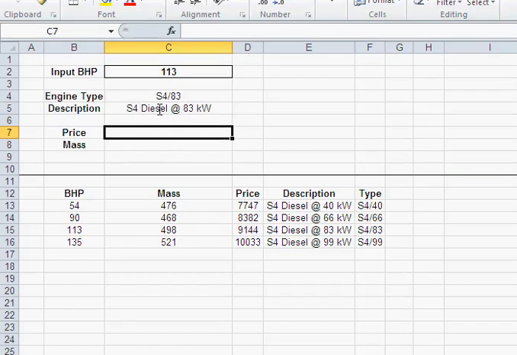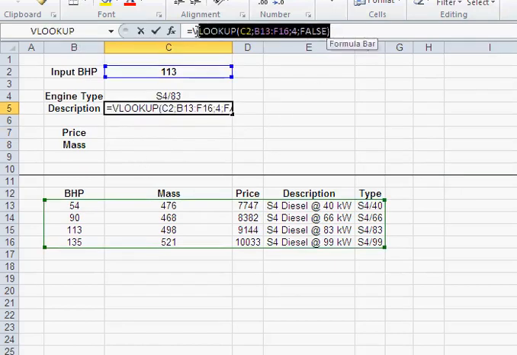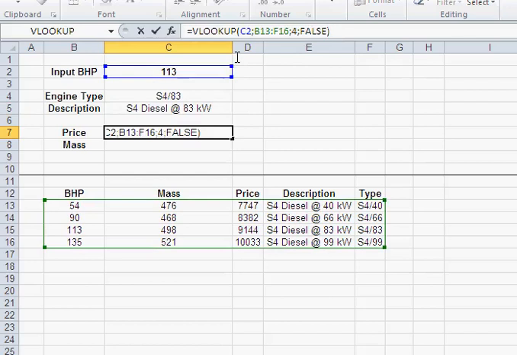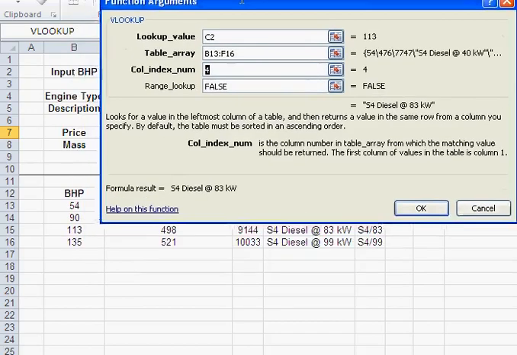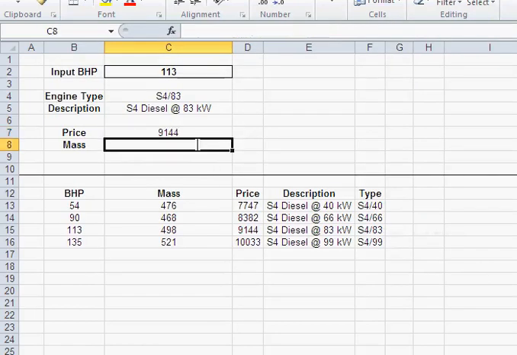Price is basically the same thing. I can just copy that, go in here, paste it, and then all I've got to do, if you look at it, there's the function. You can now edit that function with the function wizard. If I click on that, I'm in that function wizard again. I just change column. Where is my price? My price is in column 3, so I just change that to 3, and I got that.